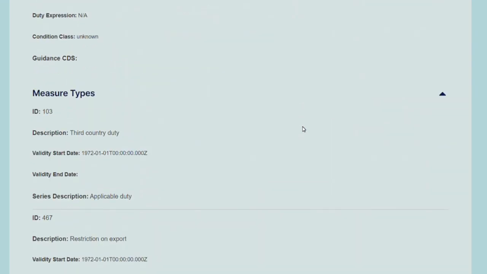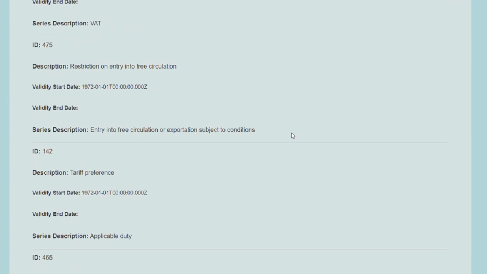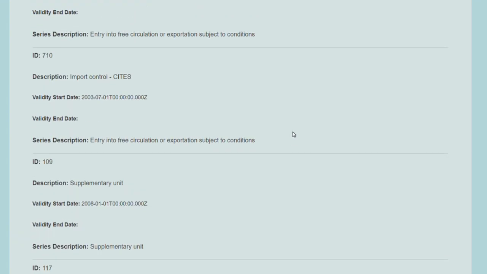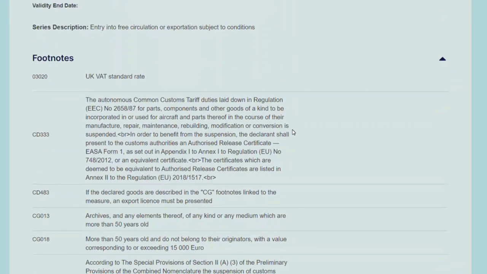And here we have a list of types of measures that we just went through, such as additional documents, duties, and export restrictions. We know that legal departments need this information, which is why we included it in the Expedite software. And here we have the applicable footnotes from HMRC. Again, these footnotes are related to the UK export measures we went over earlier.